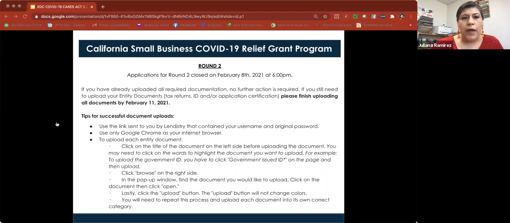The best tip to help you make sure that everything is uploaded is by using the link that was sent to you by Lendistry. If you are having trouble logging on, it's probably because you are not using the right link. So make sure that you are using the link from the email that Lendistry sent you. The best way to have a better user experience is by utilizing Google Chrome as your internet browser.